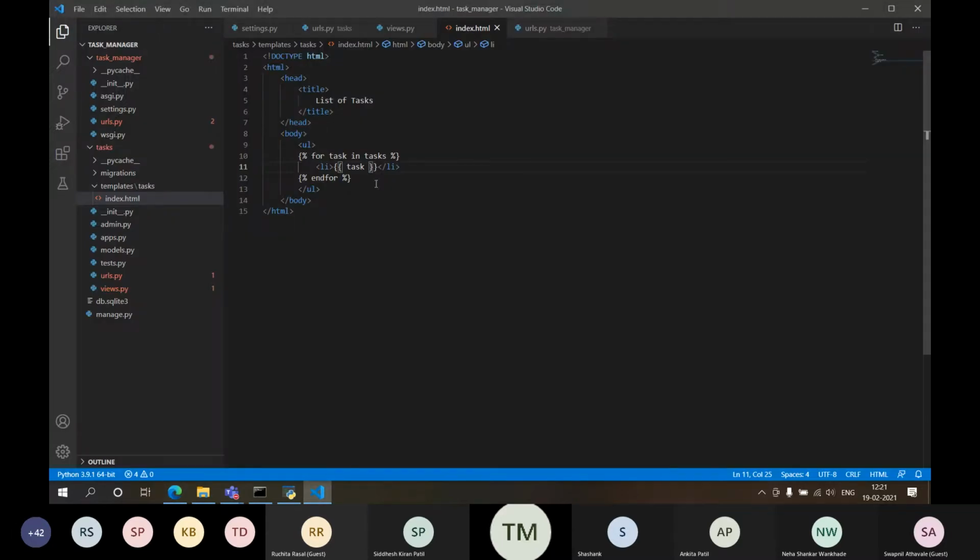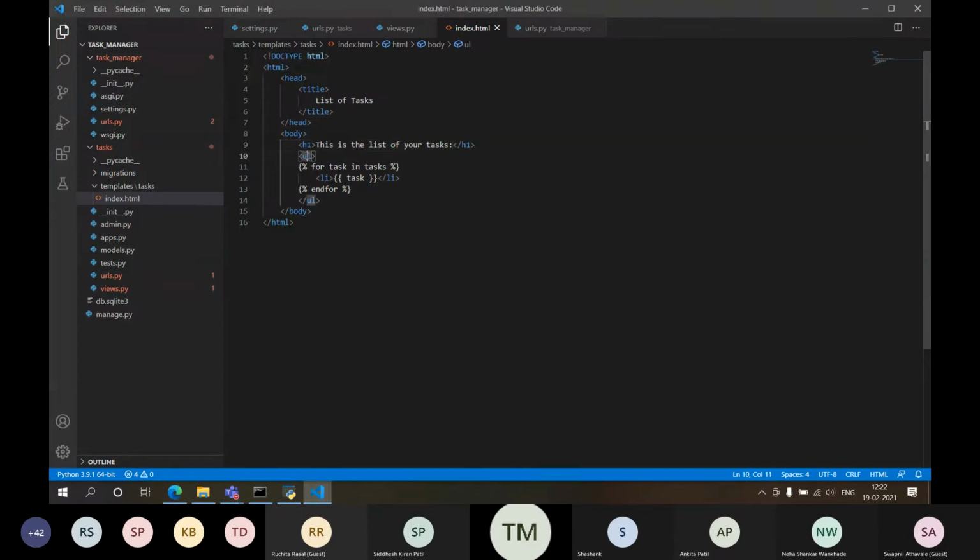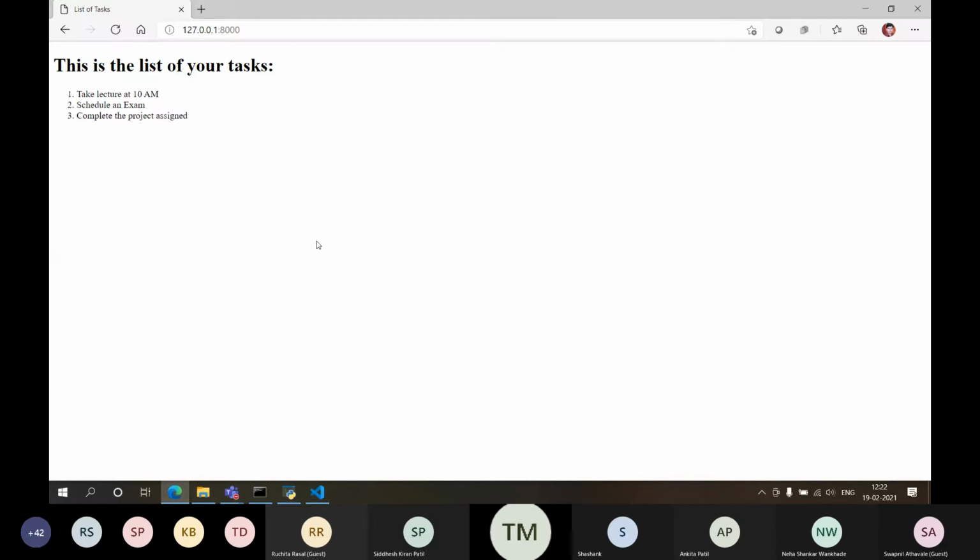Now you can anytime format this page as you want. Like if I want here H1, okay, you can say this is the list of your tasks. Okay, and if I refresh, this is the list of your tasks. This is my task. Suppose I want a numbered list. Okay, I'll say OL because it is an ordered list in that case, and then it will show me 1, 2, 3. This is the list of my task.